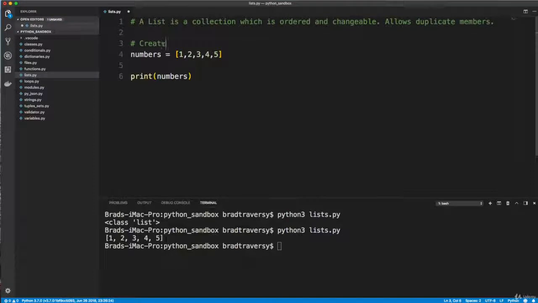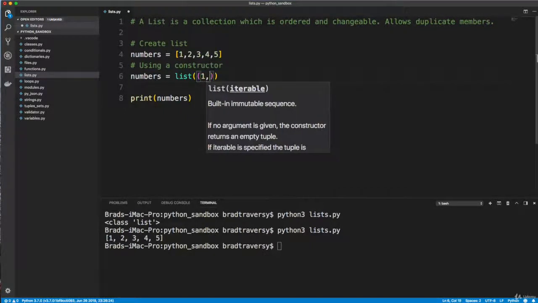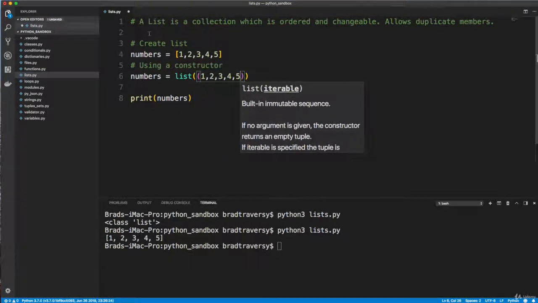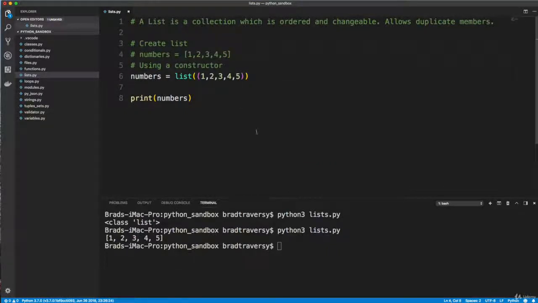So this is one way of doing it, and this is the most common way. Let's just say create list. But you can do it another way, and that's by using a constructor. So to do that, you would do numbers, and then we would do list, and then pass in another set of parentheses and put in our numbers. And if I were to comment this out and save and run this, you'll see the same thing. Okay, so just a different way of doing it, but this is definitely the most popular way. We don't see this all that much.